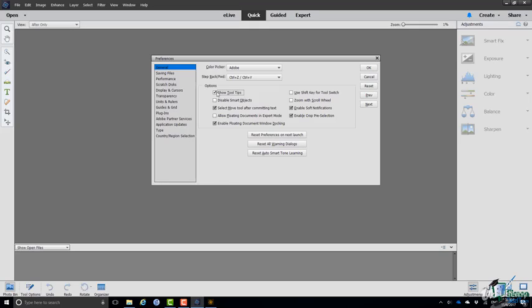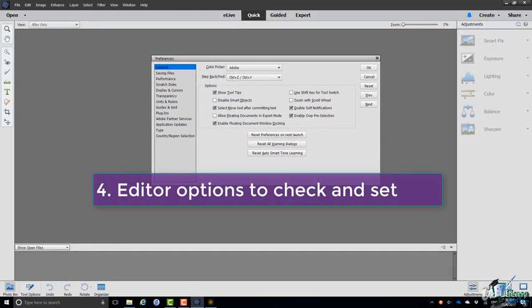The third option, Reset Auto Smart Tone Learning, we're going to look at when we do Auto Smart Tone quite a bit later on in the course. So let's look at the editor preferences that you should check and, if necessary, change.